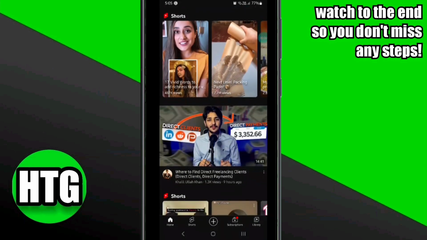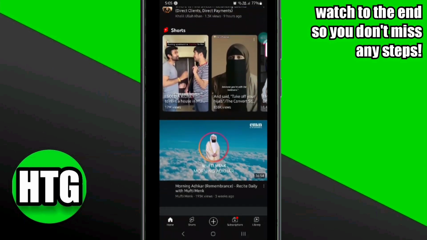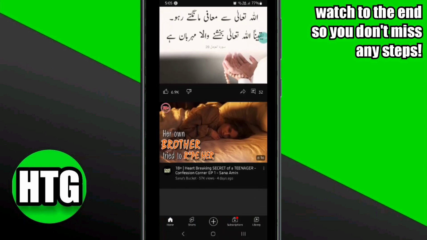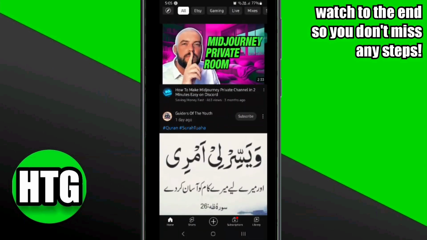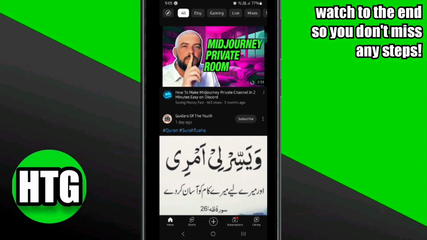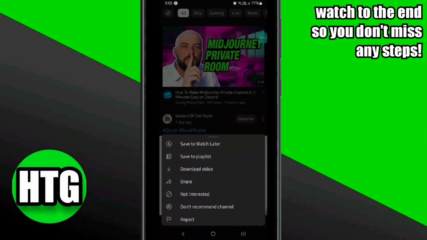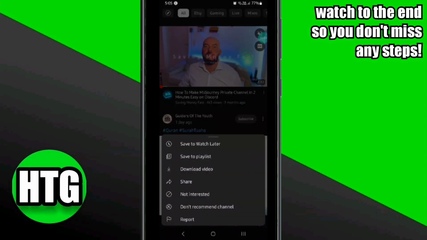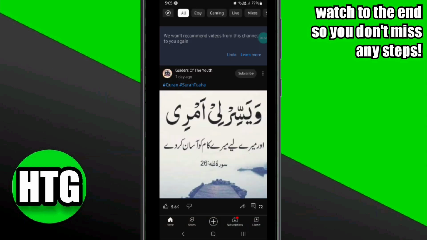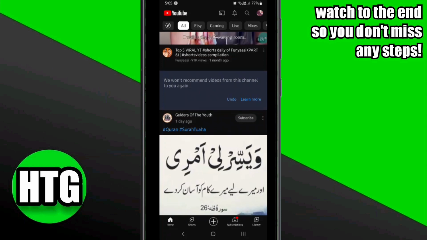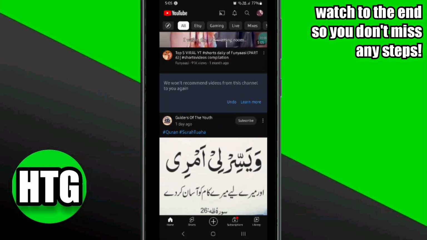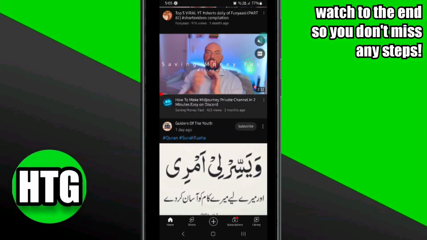And if you don't want to see a channel on YouTube, what you have to do is you have to go to the channel and then click on the three dots again. Once you click on the three dots, now from this menu you have to click on the don't recommend channel, and in the future you will not be able to see the videos from this channel, and even you won't be able to see this channel.